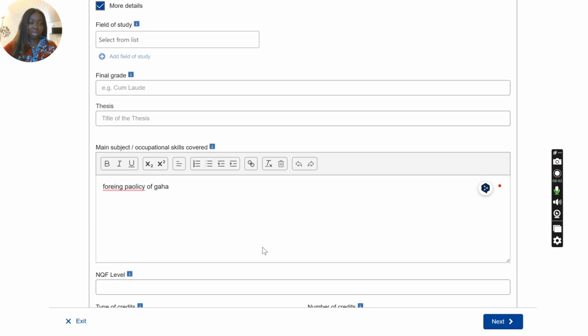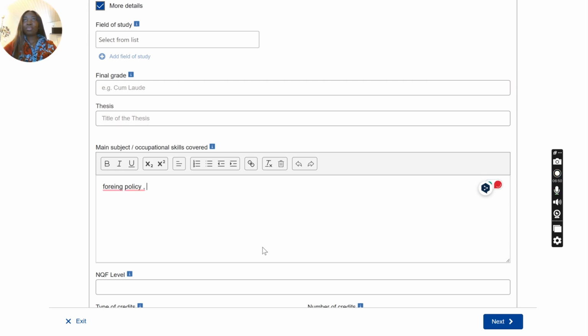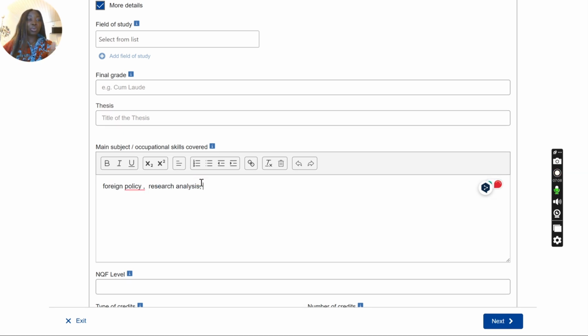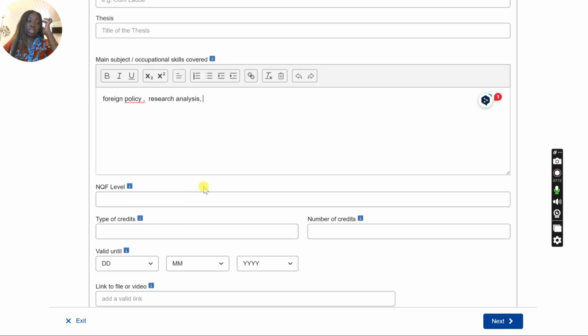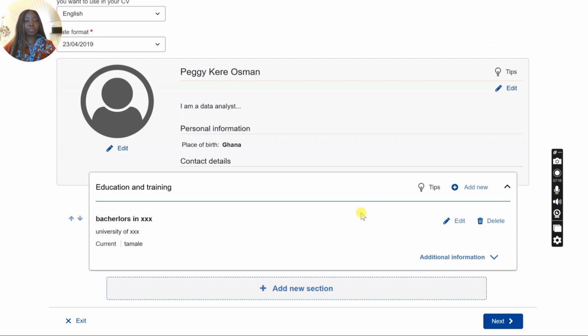Oh, I can't spell. I'm sorry guys. Foreign policy, you took, what course did I even do in undergraduate? Hey Peggy. Research analysis, that's a good module you took. So you just type in your relevant modules that are relevant to the opportunity you're applying for, and that is that. And then we save.